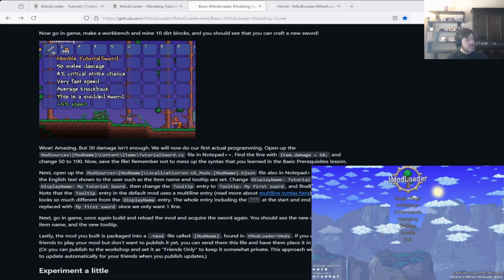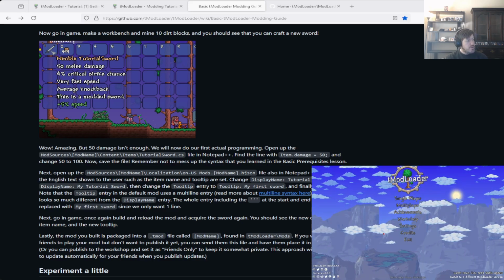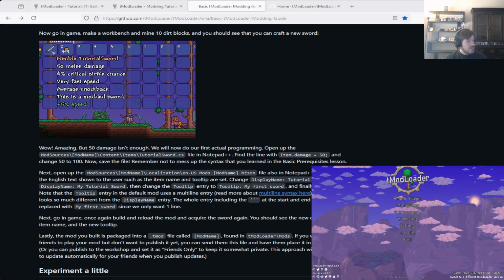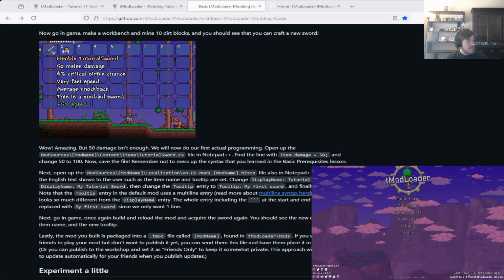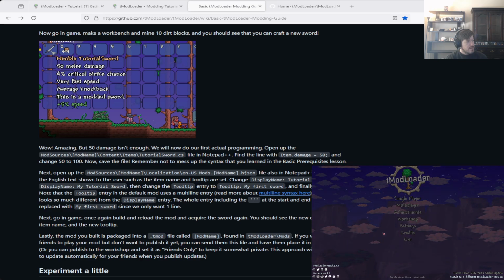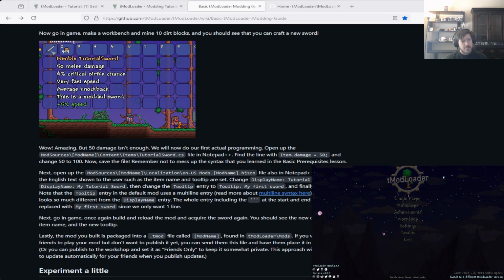We will now do our first actual programming. Open up the mod sources, mod name, content, items, tutorial sword.cs file in Notepad++. Well, why would I open it up in Notepad++? I can do that with the Visual Studio, right?